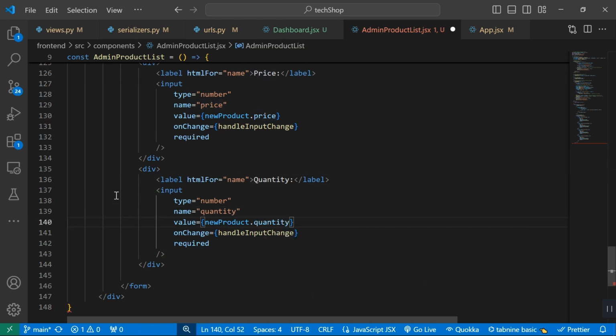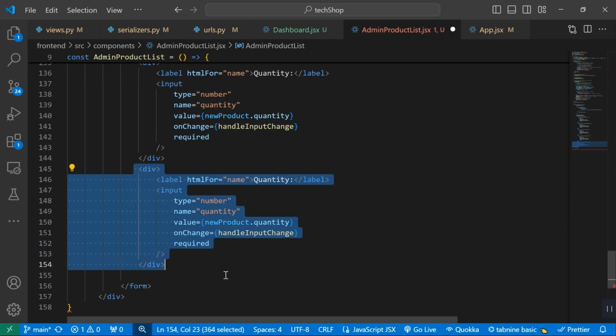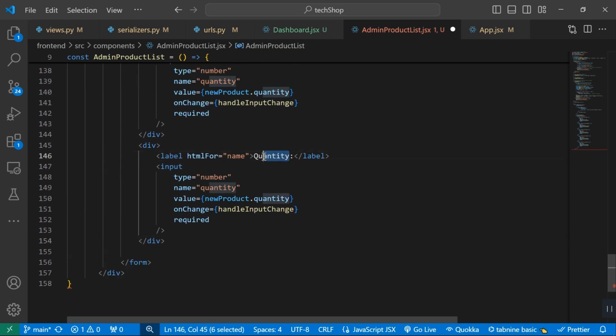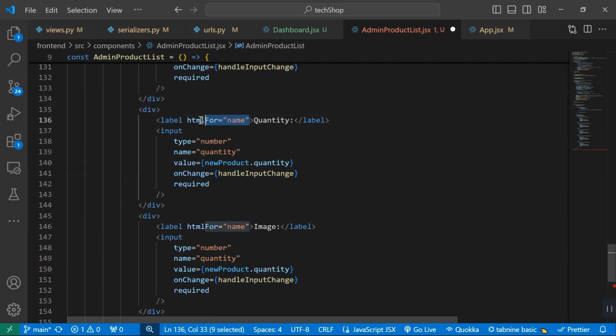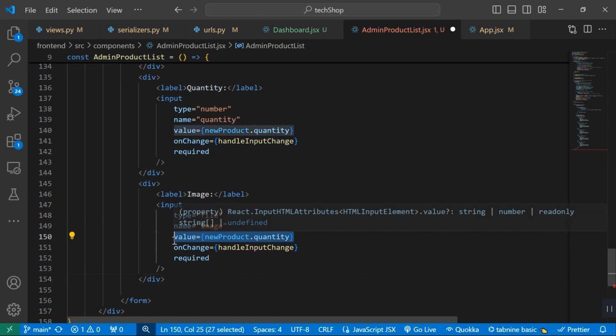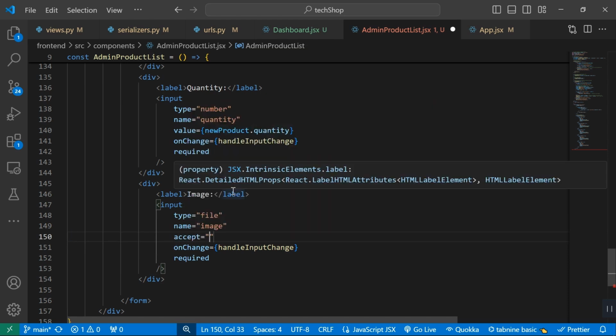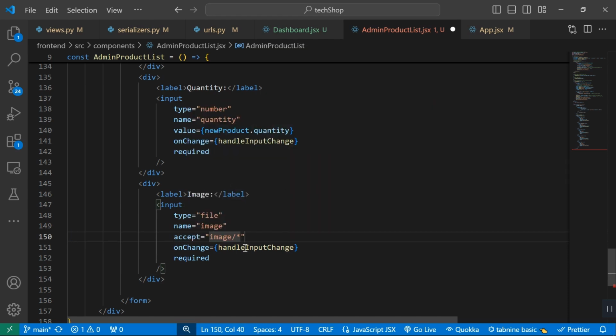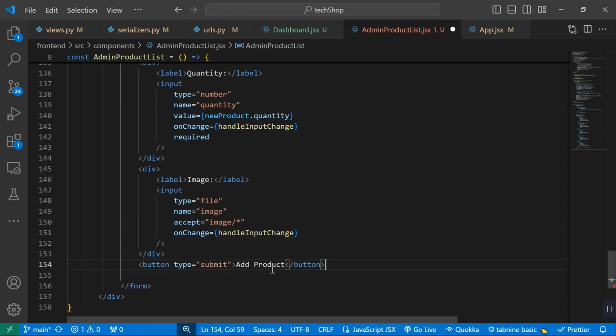The last but not the least is for our image. For the image, change it to be image. You know what, I don't even need this HTML for, let it just be label. Move all of them. For the type, we'll set it to file, then the name we'll set it to image, and we don't need to set the value, but we can set accept to be image/*, then onChange handleChange. Required, I don't know, can just remove it. And after this one will come below, add the button, type submit, Add Product.